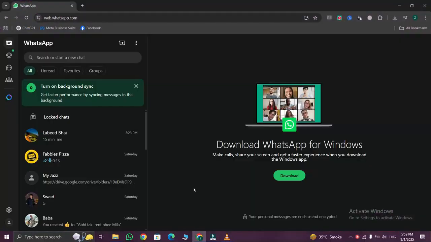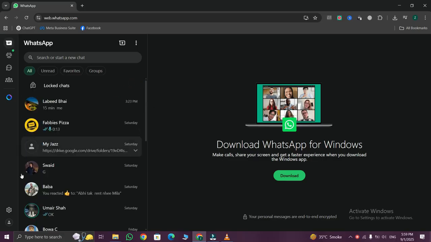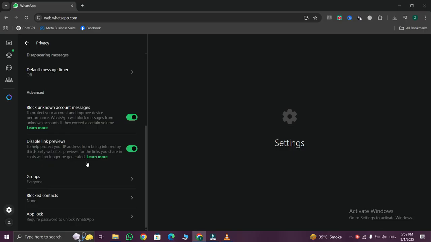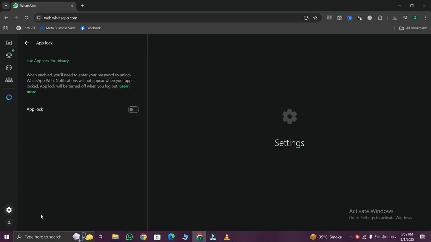So, let's get started. First, log into your WhatsApp account. Once you're in, you'll see the main page. Now, look at the bottom left corner and click on settings, and click on privacy. Next, scroll all the way down until you see the option called screen lock. Go ahead and click on it.